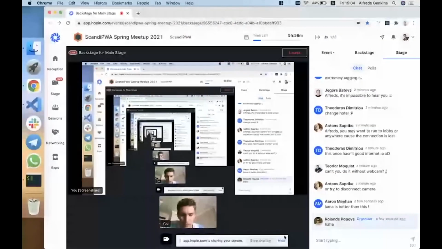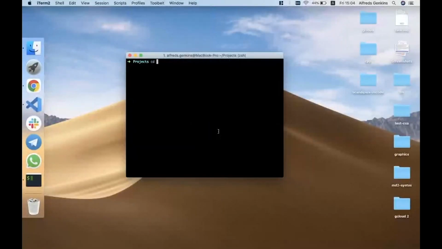I'll share my screen, and we will try to do everything very fast today. And also, we'll disable my camera. Sorry, guys, for that. I will disable my camera to save bandwidth.